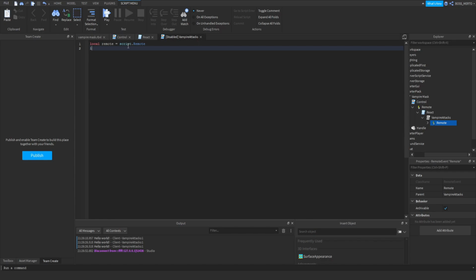Now the second thing is the user input service. This is a service which is responsible for detecting the user's input, and we are going to use this service in order to detect when the player has pressed a certain key. So user input service, input began, which is an event. If any input has been done, then this event is going to run the following code, which is in between these two things.